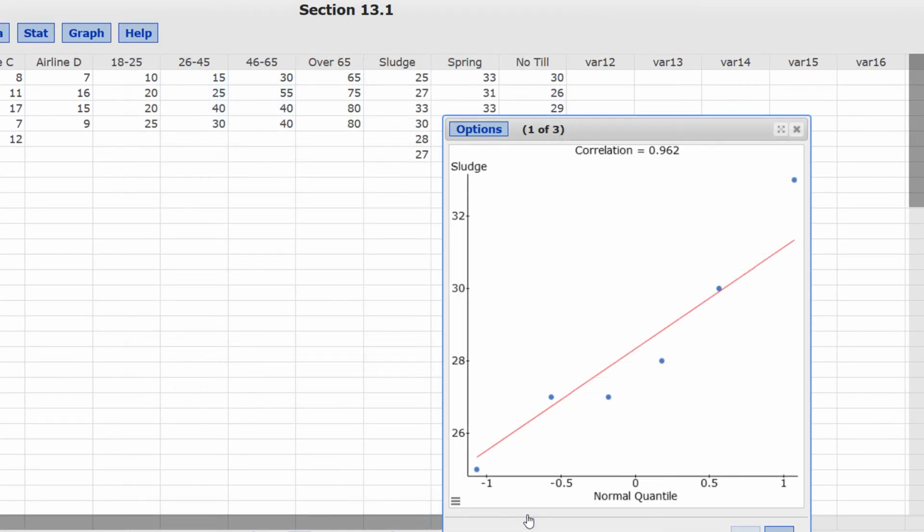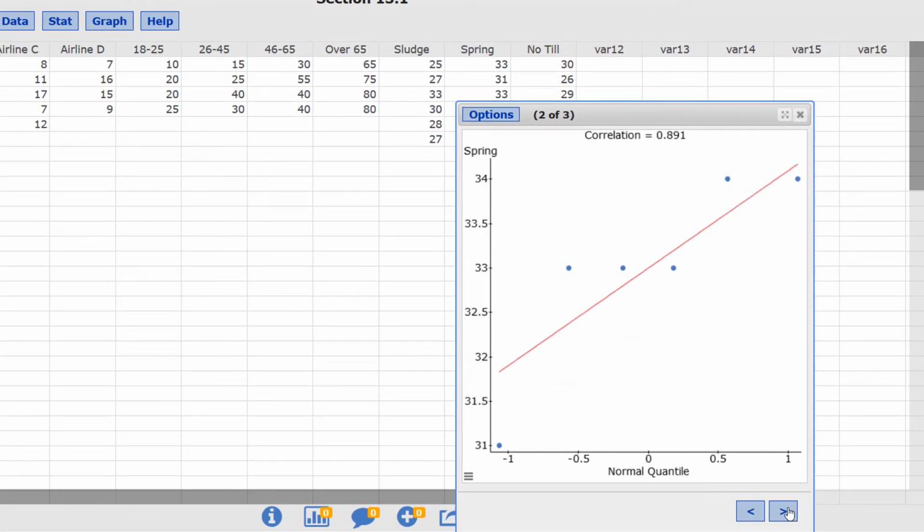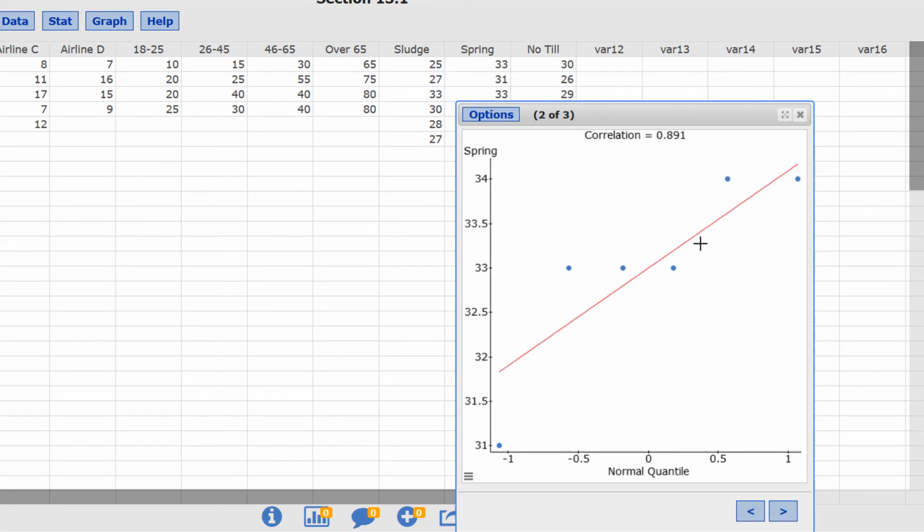Press compute. For the first, we have 0.962. For the second, 0.891. And the third, 0.974. They're all greater than 0.888, including the second one barely, but it's still normally distributed. So that part of the condition is met.